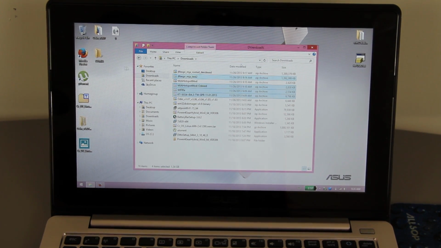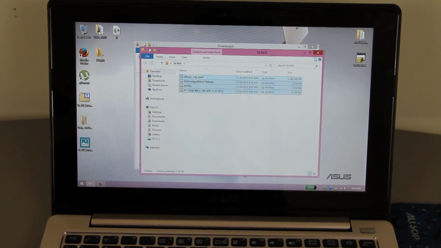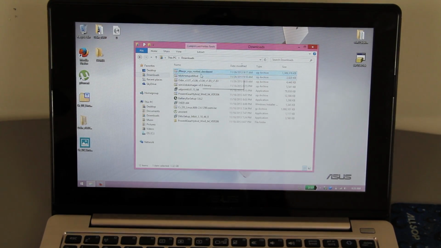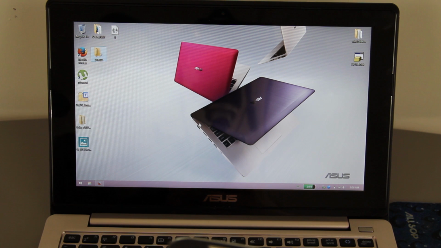We're going to press Control X. We're going to go over to our S4MJA, and we're going to paste those. So this was the Odex and this was the Odex. So we're going to take our phone and we are going to put them on the SD card. So let's see if we can mount.